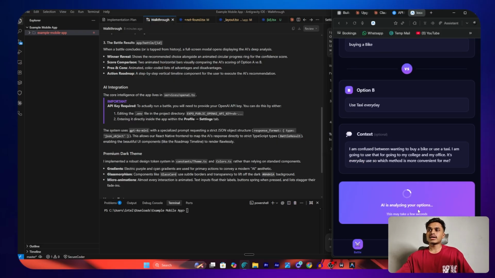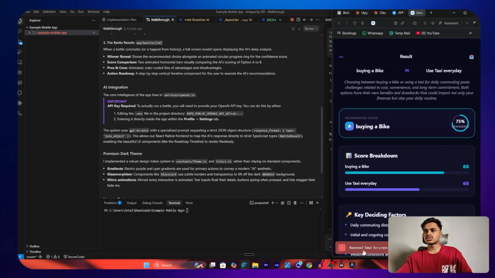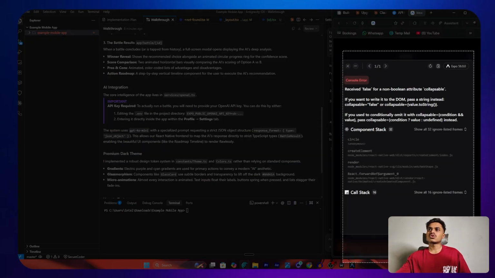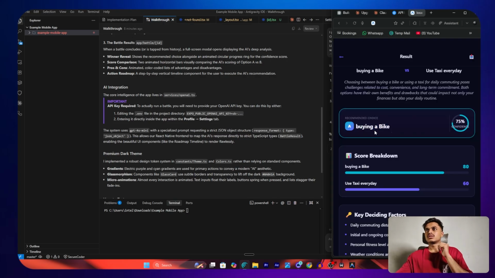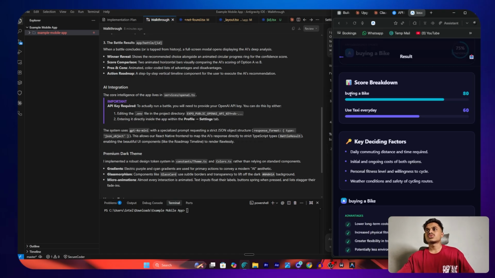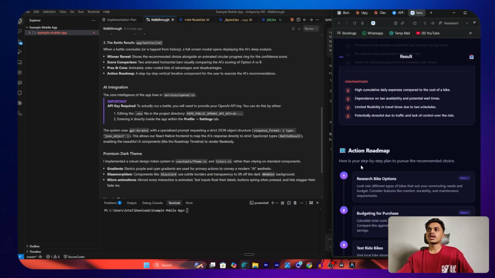Now our AI is analyzing our options, and it says it may take a few seconds. Now let's see what it's going to show us. It shows a false, receive none, console error. I don't know what's going on right here. I just take a screenshot of it, and we are going to use that later. And it says buying a bike. It recommends that we buy a bike, as it's more convenient for us. Its score for the bike is 80 and taxi is 60, with key decision making, advantages, disadvantages, everything.